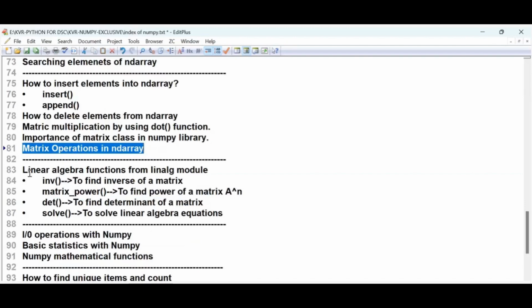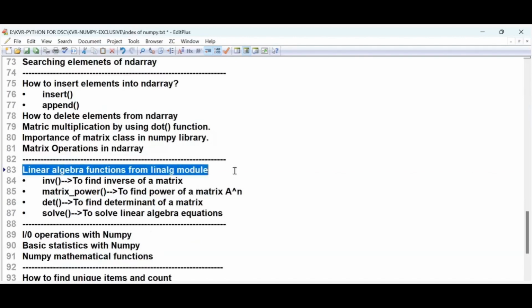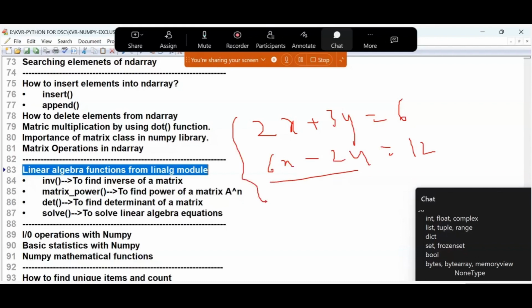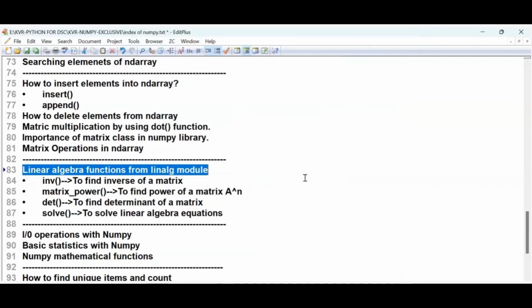And next, the most important topic nowadays is linear algebra. Have you heard about linear algebra in school days? Something like, I used to tell even in my regular Python classes, 2x plus 3y is equal to 6 and 6x minus 2y is equal to 12. Find the values of x and y. Write code for this, which is called simultaneous equations or linear equations. How to find the x and y values? That I am going to discuss in the class. Not only two variables, there are many more variables. x plus y plus z also will be there. That linear algebra I am talking about.